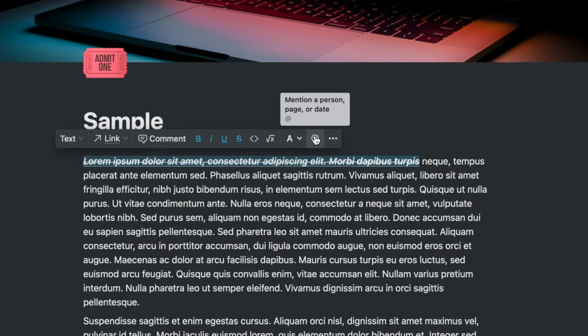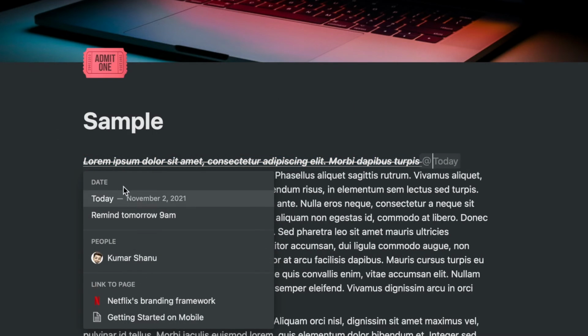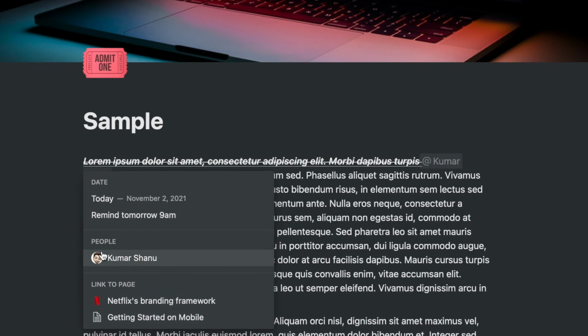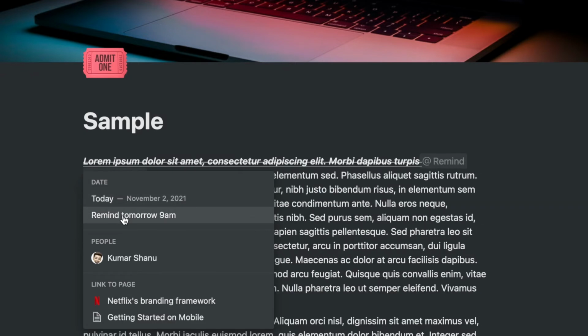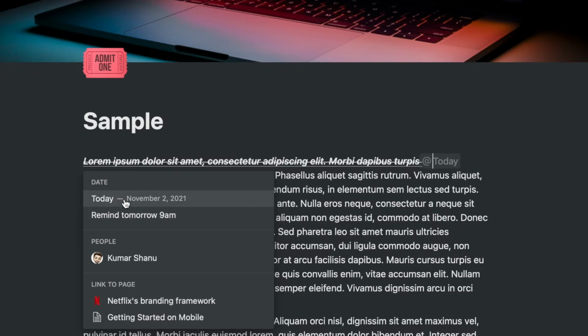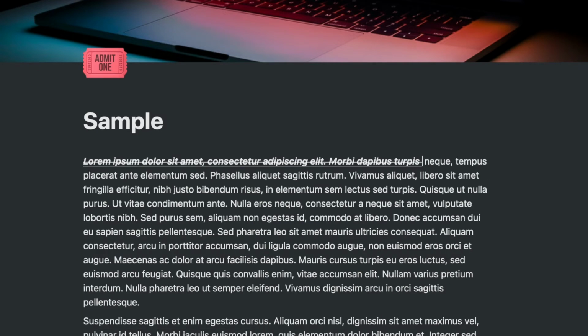So I can just write at the rate, and then I'll have to choose to which page I want to link, or to which people I want to link, and anything as such. Or I can even put it as a reminder, and a lot of options you'll get in here. I have only one option here because only one owner is assigned to this page. If many owners were assigned to this page, then you would get many more options to put the at the rate sign in order to tag them. So it is a tagging option. Now this is it.